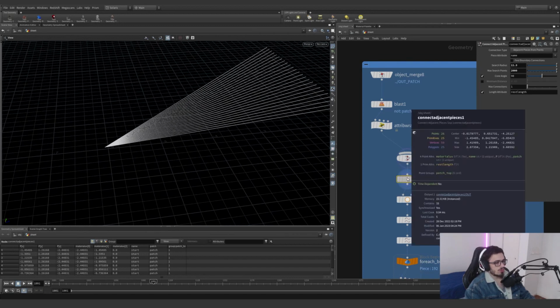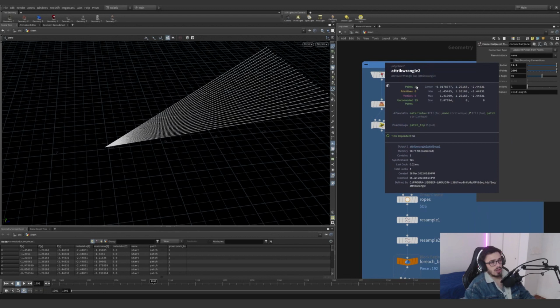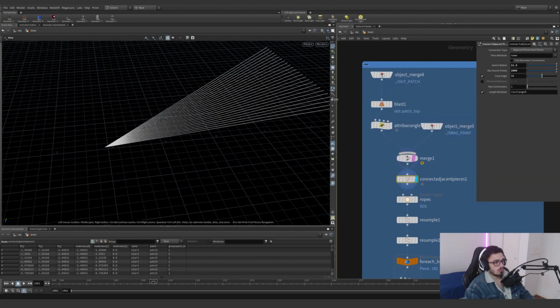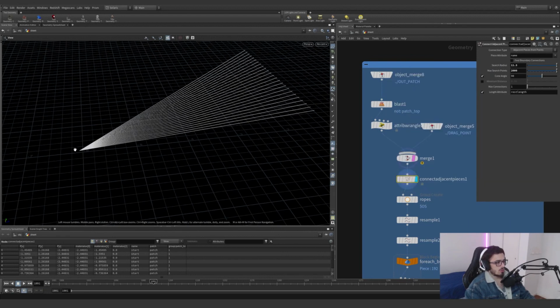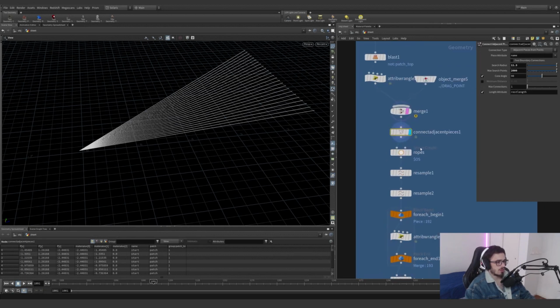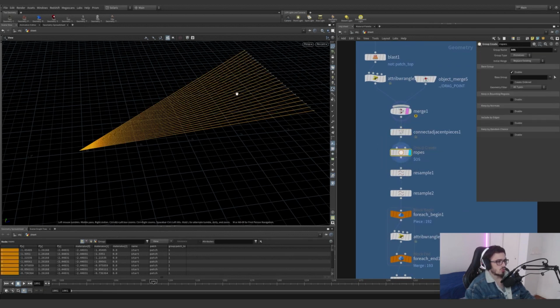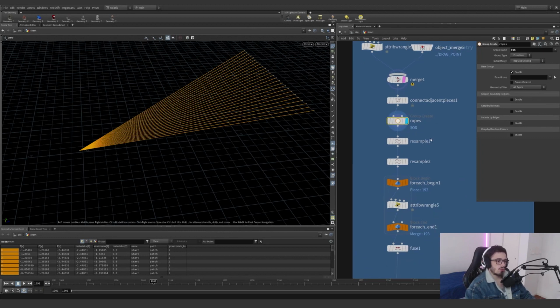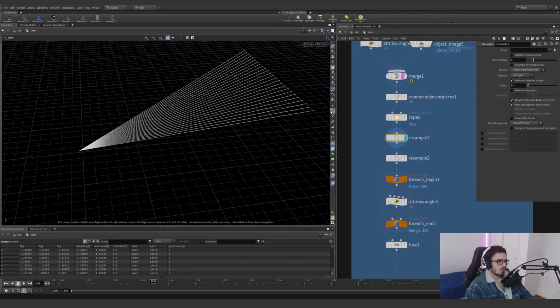You will notice we will have 25 polygons because there are 25 points and all of these points will merge to this one. This is perfect. We don't need anything else. And we can say, hey, this group is going to be called ropes. We're going to resample this so we get more points in between. Otherwise, it's going to be just a singular line.